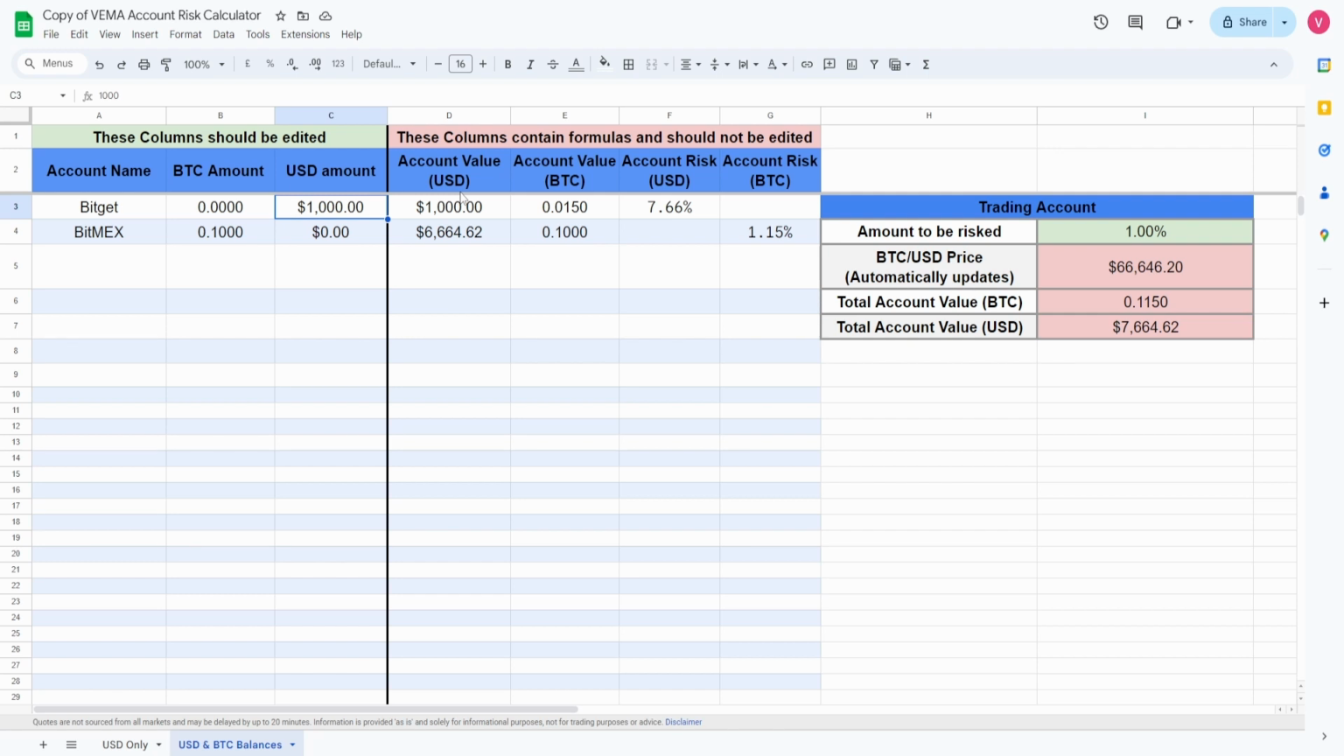So in fact, let's make this match what's in the BitMEX account. So it might make things a little bit easier. 6664.62. You'll now see that I basically have half of my account worth in BitMEX and half of my account worth in BitGet, even though they're in two different currencies. One's in Bitcoin, one's in USD. In that case, I'd want to be risking 2% of each account to be risking 1% of my total trading account's value. So that's really the strength of this sheet, is that it allows you to set both Bitcoin and USD amounts, and then the calculator will tell you across your entire trading account, including the bits that are in Bitcoin and the bits that are in USD, how much you should be risking of each thing to be getting to 1% risk of your total trading account.